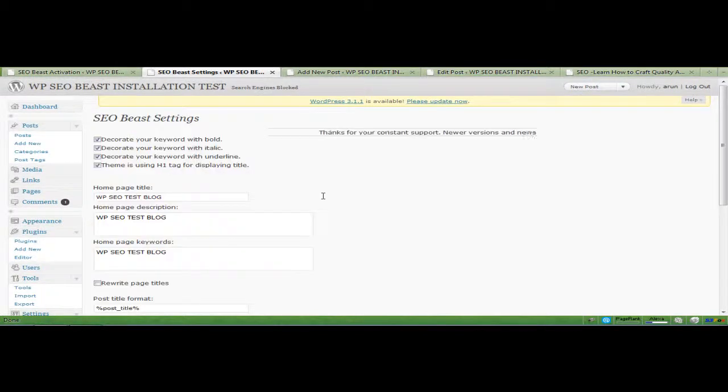Another thing that was lacking in version 1 was the ability to choose if your theme uses H1 for the title. If your theme uses H1 for the title tag, you can check this option here, but if it does not use the H1 tag for displaying the title, you will need to manually insert the H1 tag inside your post to make your articles 100% search engine optimized. So you can just check and uncheck this option like so.